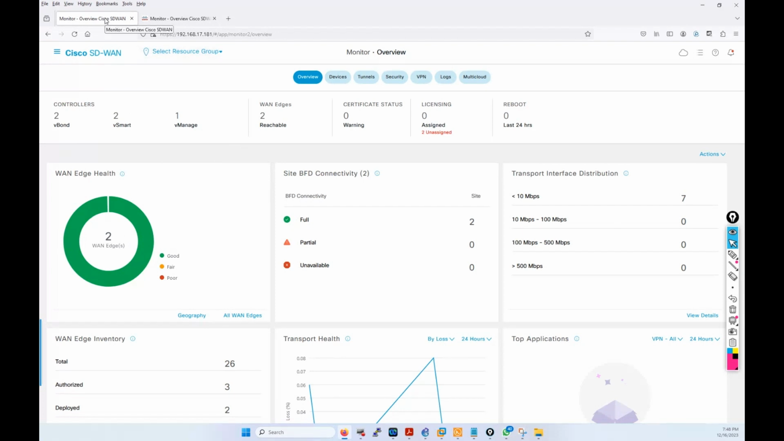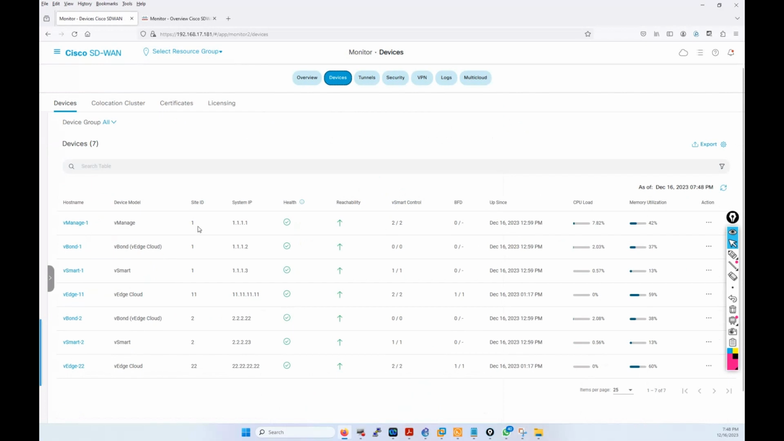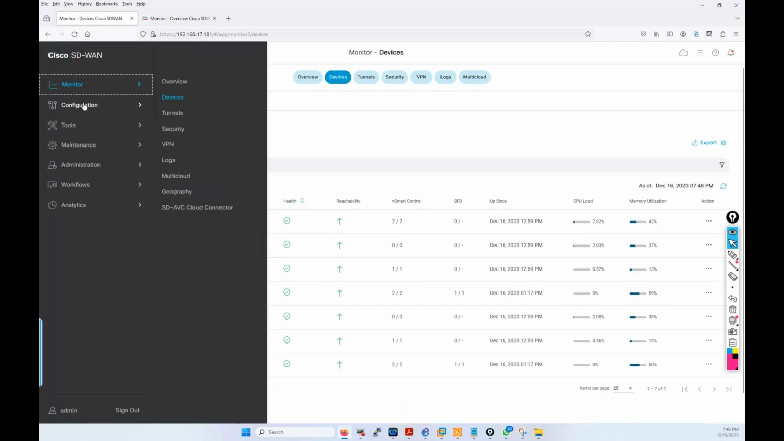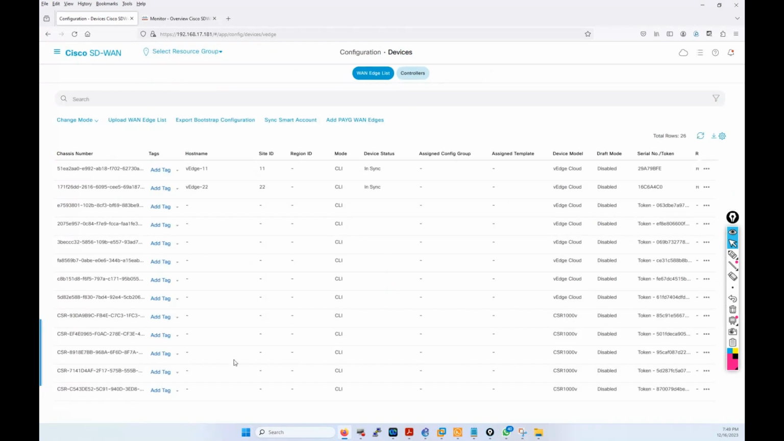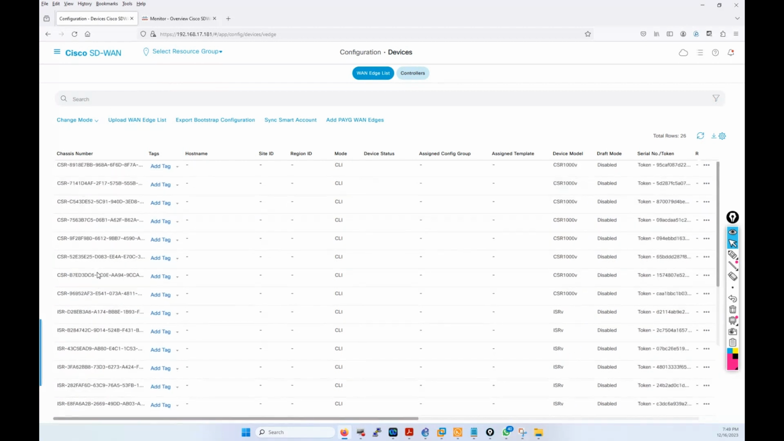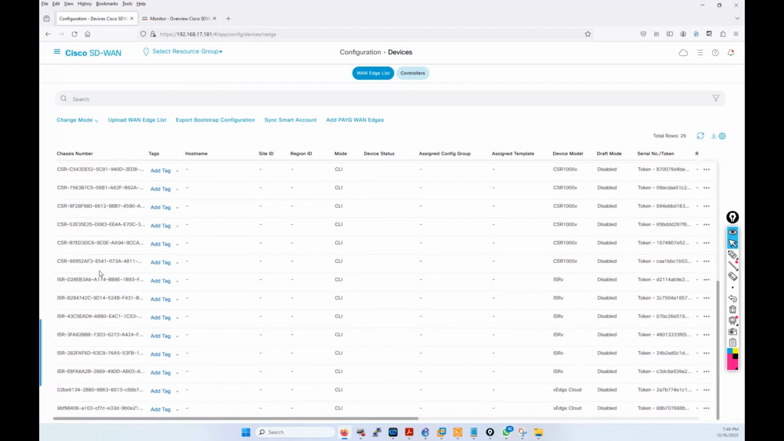So on the left, with IP address 192.168.17.181, this is my vManage 1. If we go to devices, we can see that I have all the controllers that are already onboarded and the 2 WAN edges. If we go to configuration, devices, we can see that this is where I uploaded the WAN edge list, and I have all these edges that I can validate and onboard.